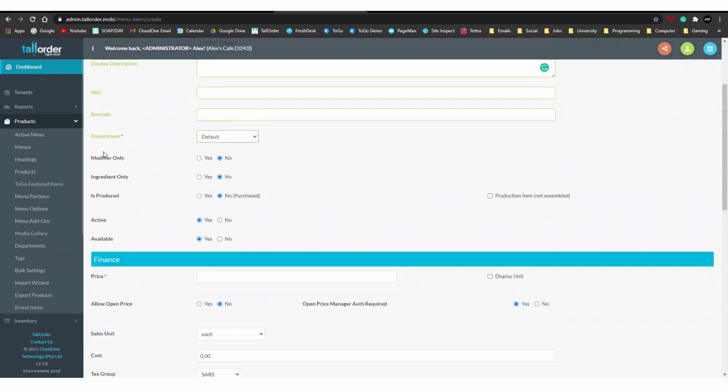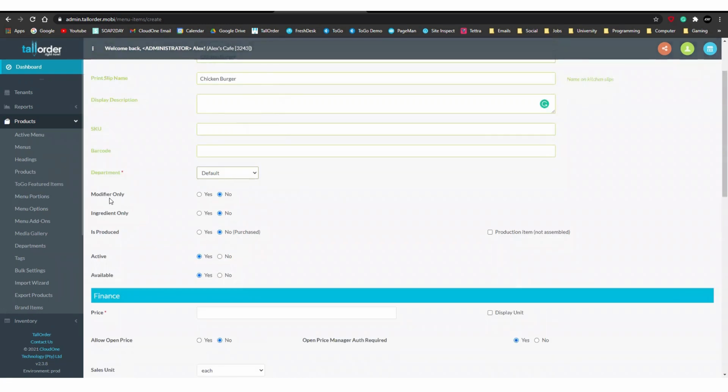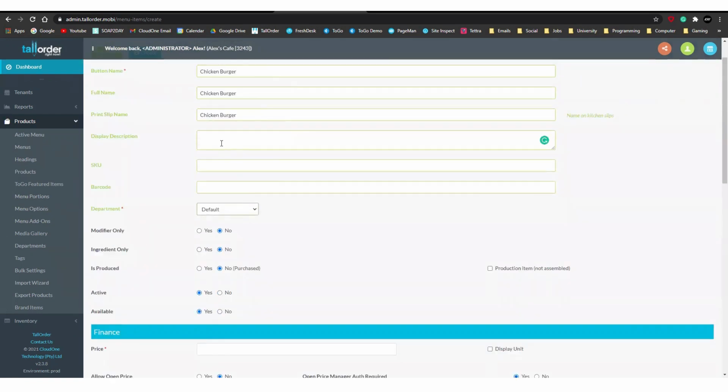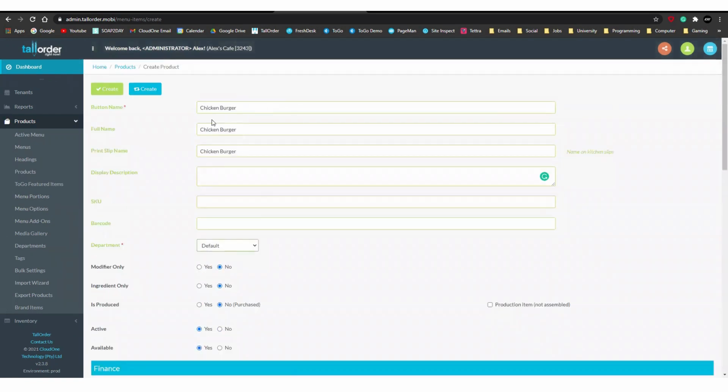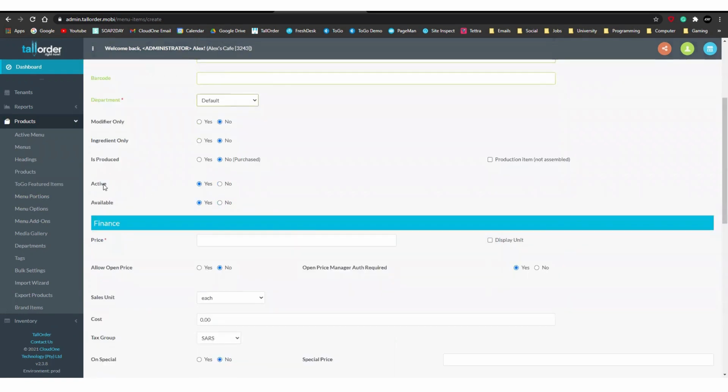Next up, the three biggest settings of a product are modifier only, ingredient only, and is produced. So if this product that you're adding is going to be used as a modifier, you can obviously say yes or no. Is it an ingredient only item, meaning is it going to be used in a recipe? Yes or no. And then is it produced? Are you producing this or are you purchasing it? In this case, I'm going to leave everything at no and just say no, we are actually buying chicken burger patties from a supplier.